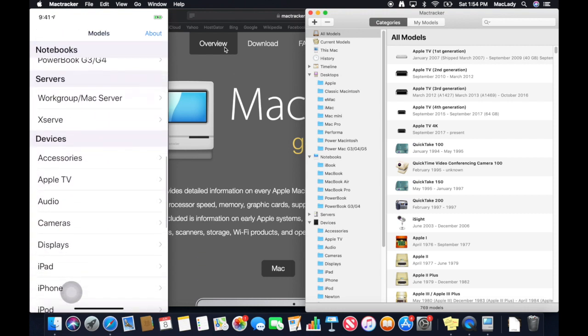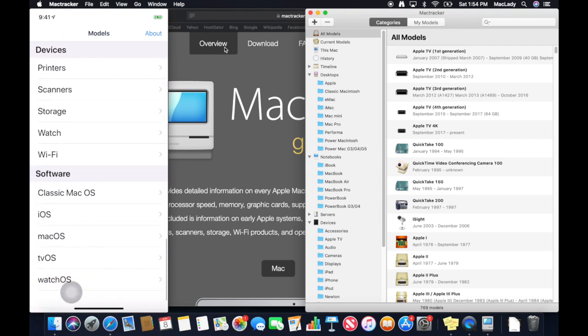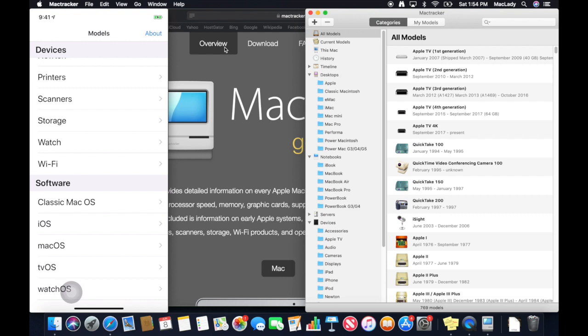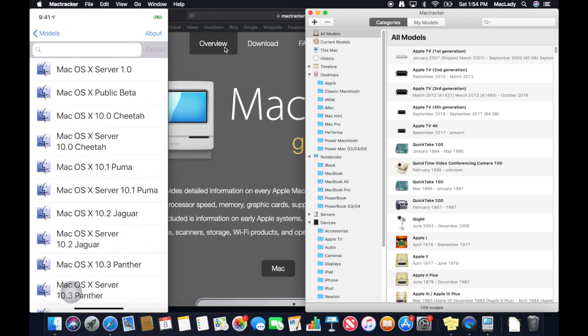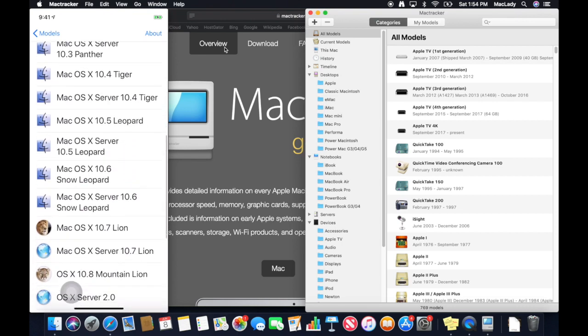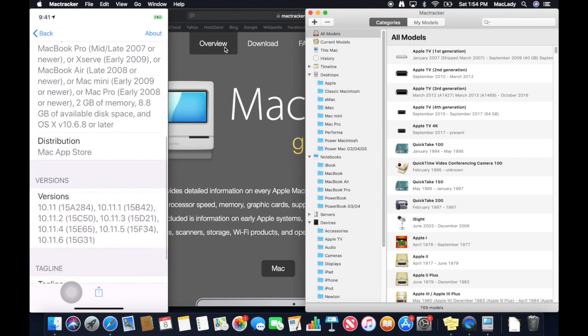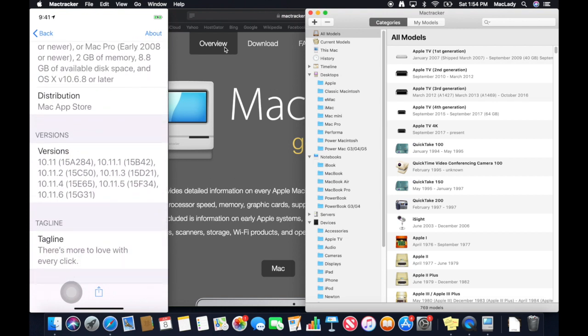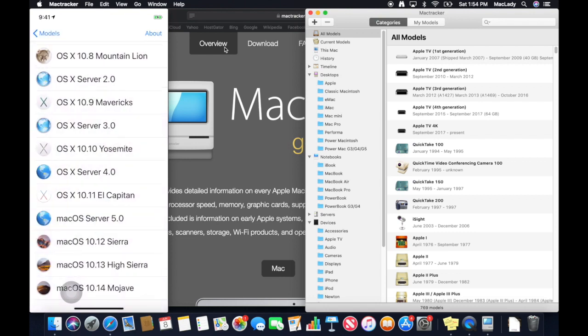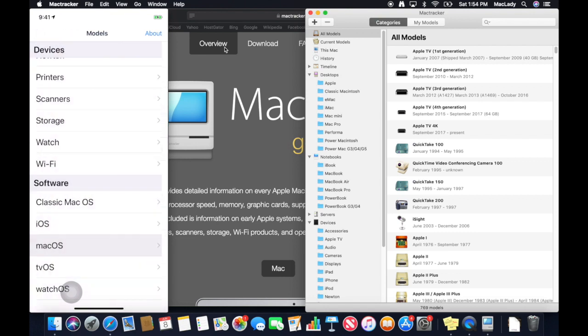So now I'm going to scroll down. And if I go down, I can look at the Mac software. This is really cool because to be able to see all the different versions of the Mac OS, when they were released, what they encompassed, all the different support. Super cool to kind of see this information and to have this at your fingertips. So this is MacTracker on iOS.